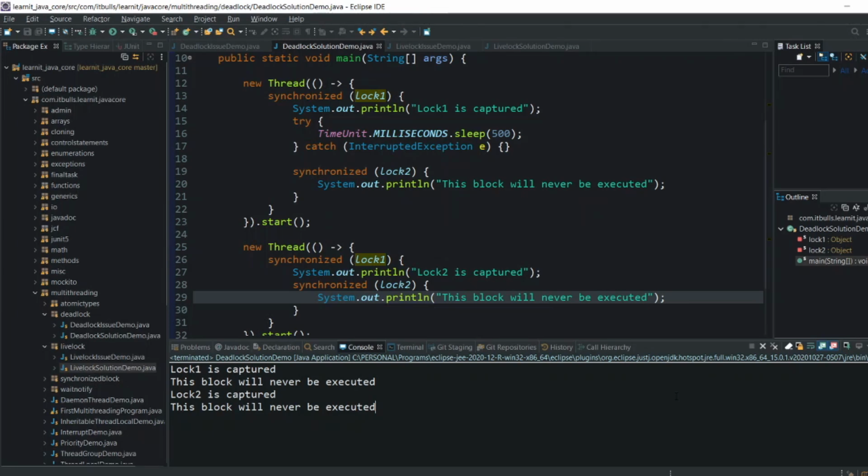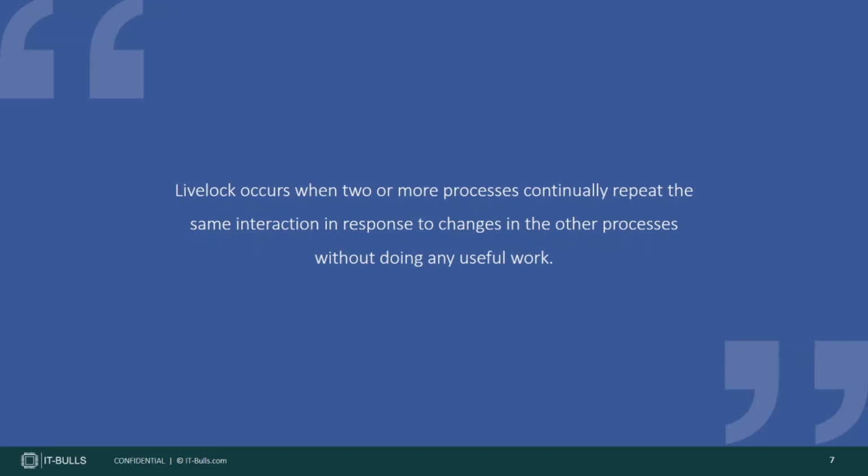Let's now learn what a livelock is. Another issue that might appear during the execution of a multithreading program is a livelock state. What is it? Livelock is similar to the deadlock in terms of the end result. The program will not produce any useful output, but it is different in terms of the root cause and the actual state of the program.